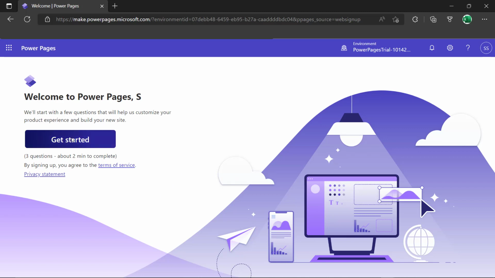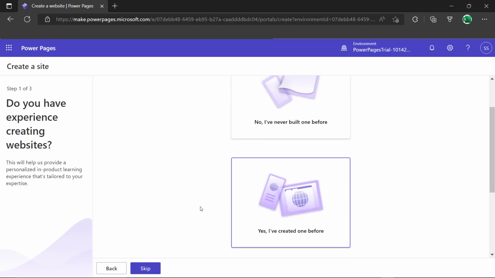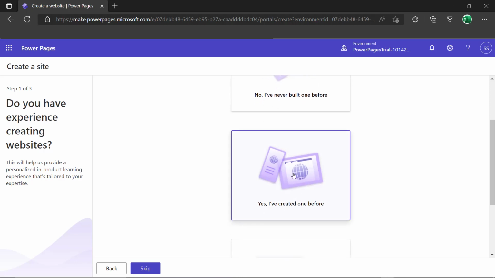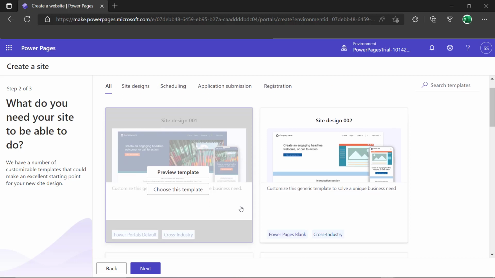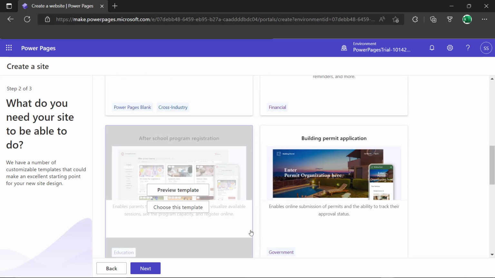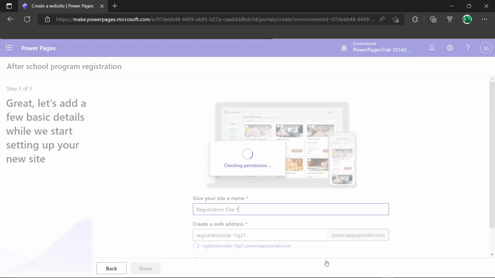So I'm just going to hit the Getting Started button right here. And I'm going to be asked a few new questions. First of all, do I have any experience creating websites? I'm just going to select the middle option because I have created a website before. Next, I'm going to be asked what I want my site to do. And I'm going to be given a bunch of different templates that I could use for the website that I wish to design. So for today, I'm just going to go with this one right here, the After School Program Registration. And I'm going to choose this template.